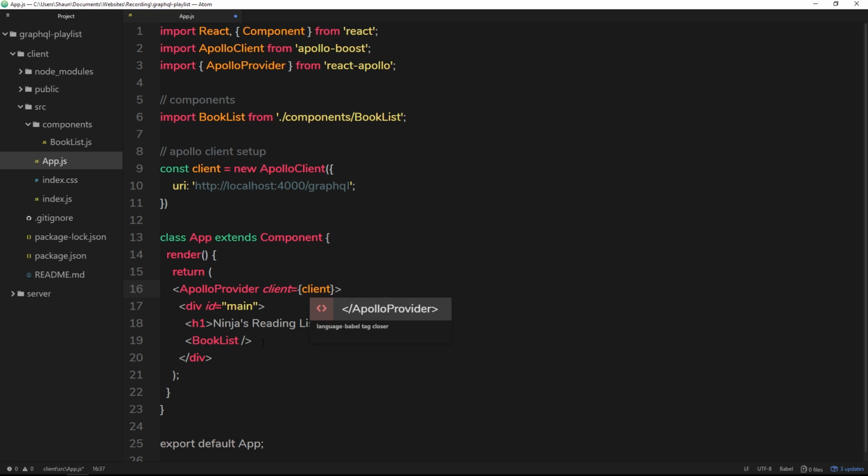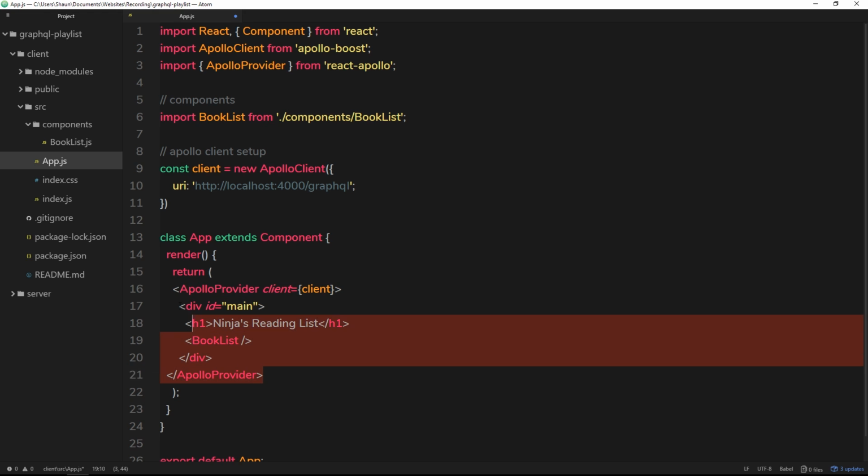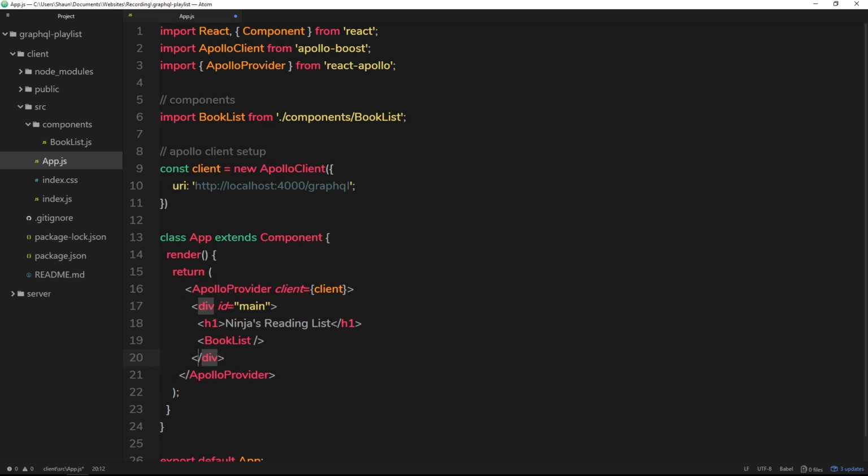We need to also put a closing tag at the end. So close that Apollo provider tag, if I can spell it. All right, ApolloProvider, like so. And we're just going to scoot this up a little bit just to get the indentation roughly right. Okay, that'll do. So now we have our Apollo client created, right?